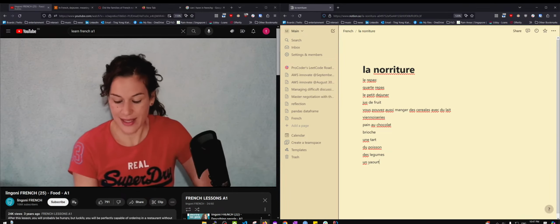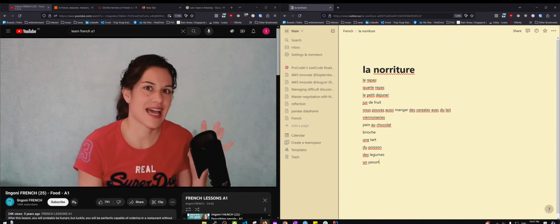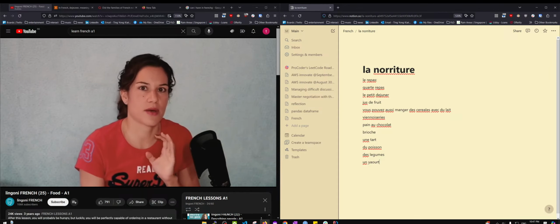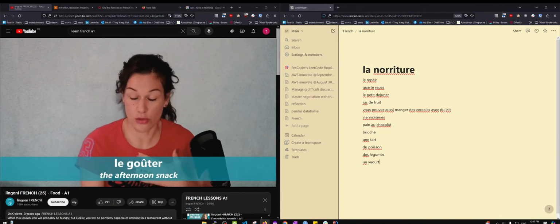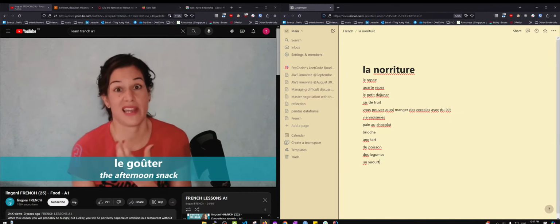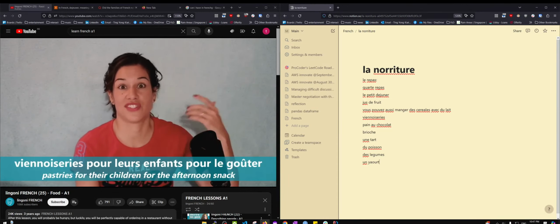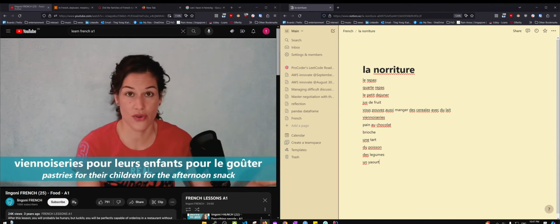D'accord. Then there is this afternoon snack that is at least very common for kids, maybe not for adults, but le goûter, this snack around 4 p.m. is very common after school. When kids come out of school, they have le goûter. Can be very healthy, can be less healthy. Again, parents go for viennoiserie pour leurs enfants, pour le goûter, but they can also have just un fruit.